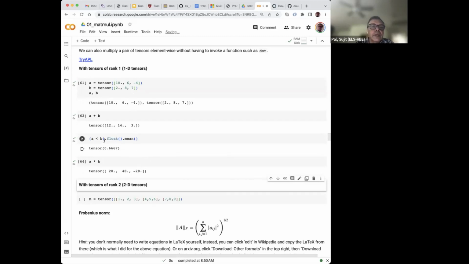Here, what you're doing is, if a is less than b, so essentially what it does is, is 10 less than 2? No, right? So it's 0. Is 6 less than 8? Yes. So it's 1. And is minus 4 less than 7? So it's 1. So you get 0, 1, 1. And then you calculate the mean, which is 2/3, right? Which is 0.667. So basically these all check out.